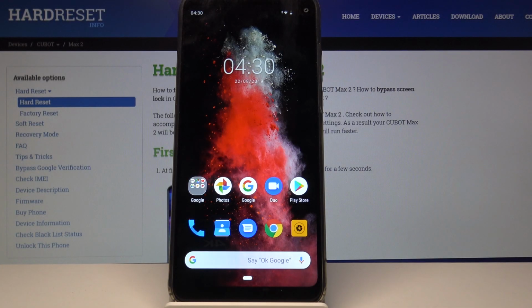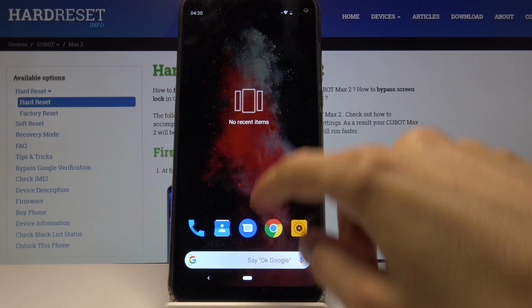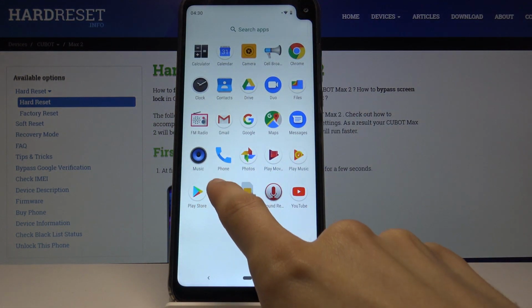Welcome. In front of me is a CUBOT Max 2, and today I'll show you how to remove a Google account. So to start off, you want to open up the settings. So pull up the panel right here and tap on settings.